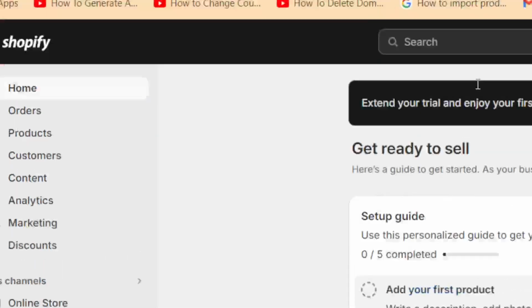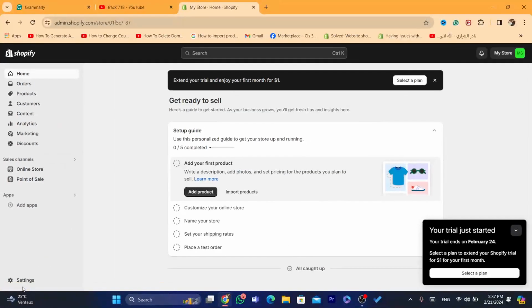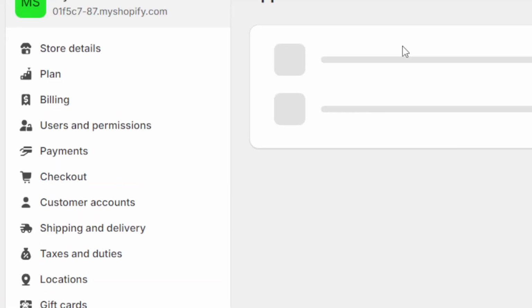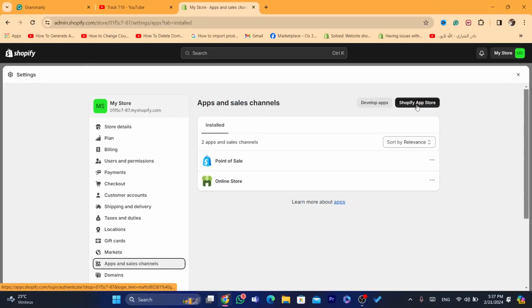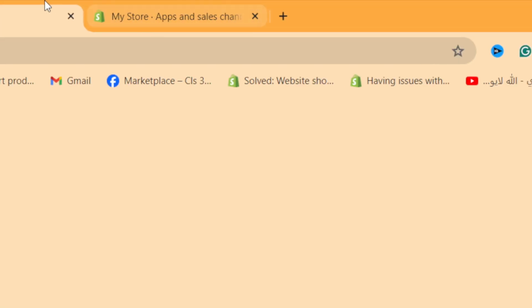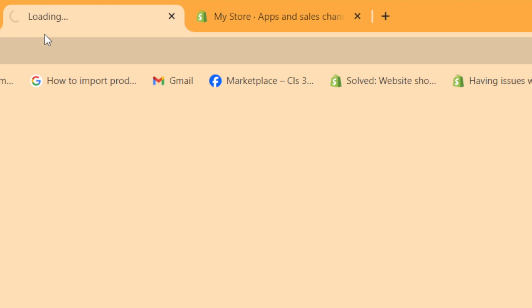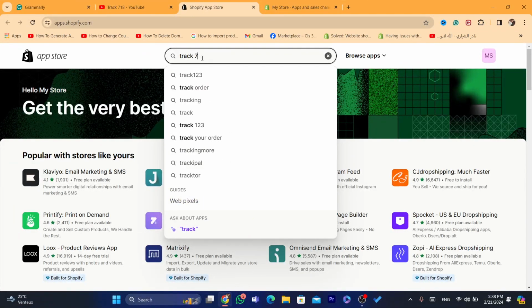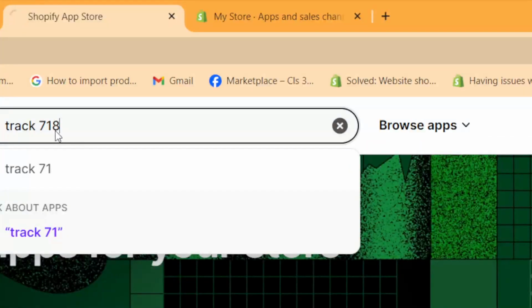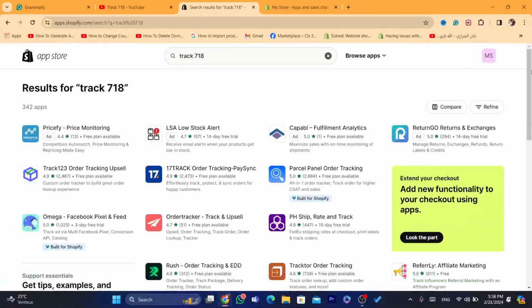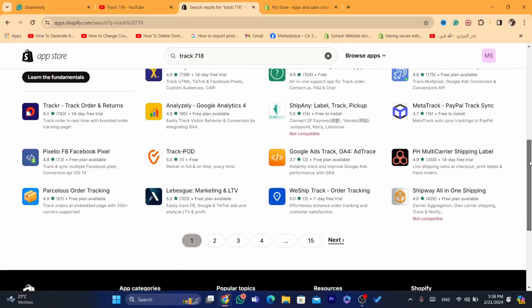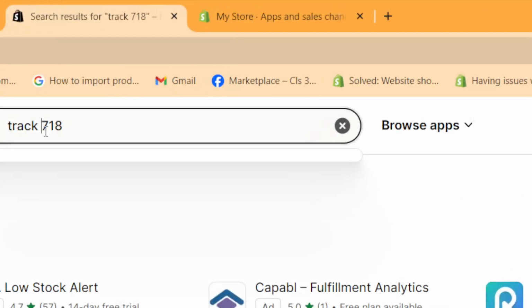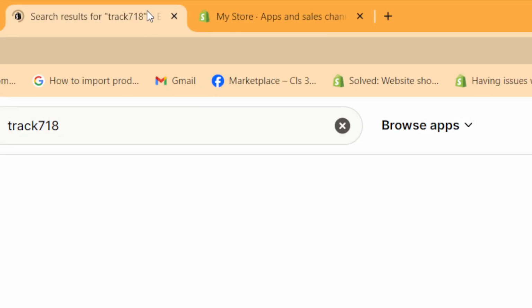Now first thing is, you want to log into your Shopify store and click on settings at the very bottom left, and then you want to click on apps and sales channels. Now you want to click on Shopify App Store in the top right, and the app name is Track 718. Okay, that's the name of the app. Now just search for it, scroll down. It seems like, just remove the space between Track and 718.